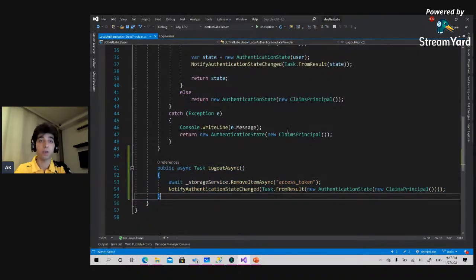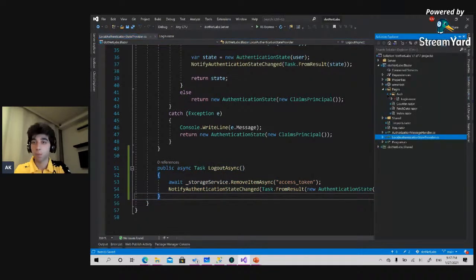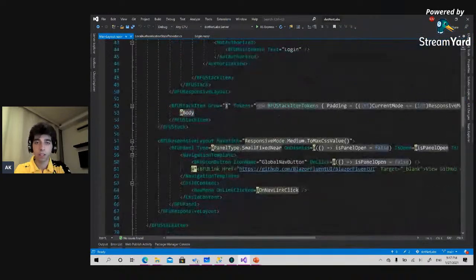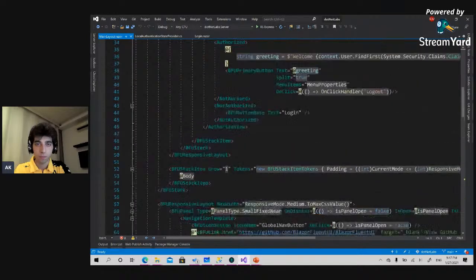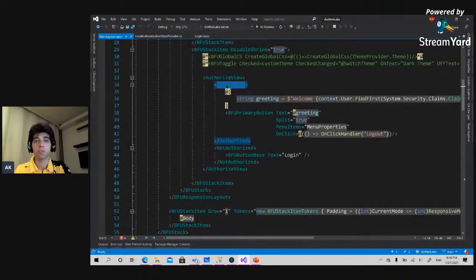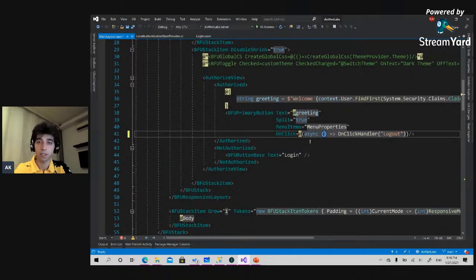Right now, let's try to call this function from our logout button that we have in the shared. If I go to the main layout, you can find here that I already have a button. It's here. This one checks if the user is authorized, then shows this button with the logout process. So right now, we will go to the on-click handler, but I'll make it async.